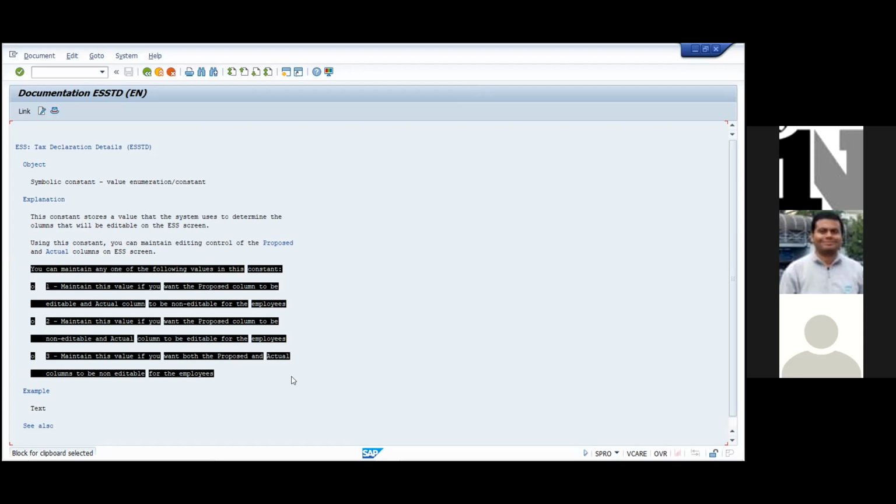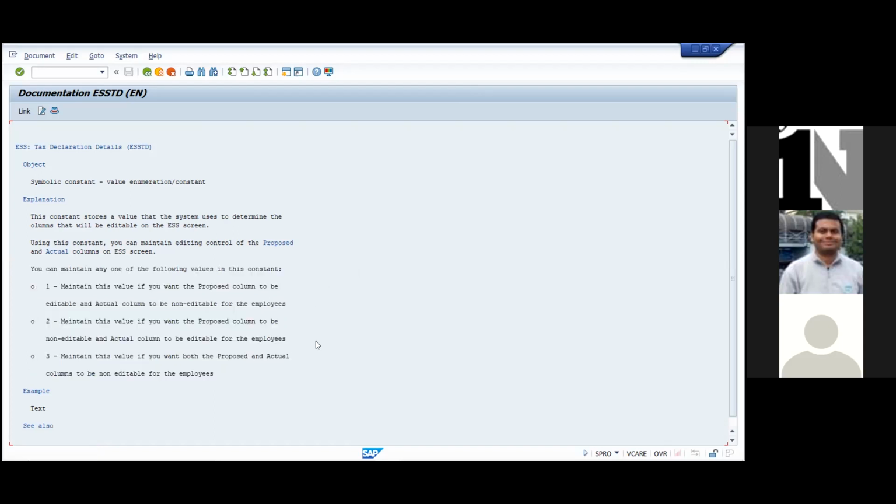One: maintain this value if you want the proposed column to be editable and the actual column to be non-editable for the employees. Now you stop here. So basically, what is the meaning of it? Suppose in the ESS you will have two columns, for a particular IT declaration, say your provident fund, health insurance, or any education thing, tuition fees. Suppose you are going to maintain that value in the ESS.